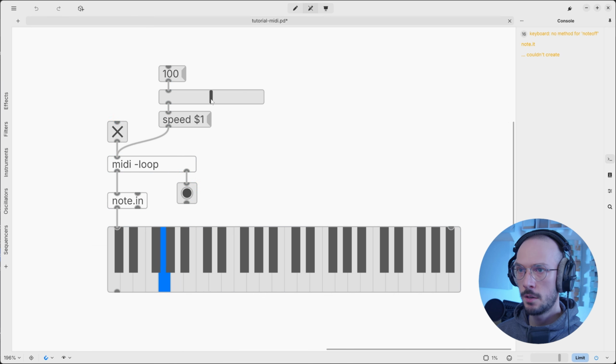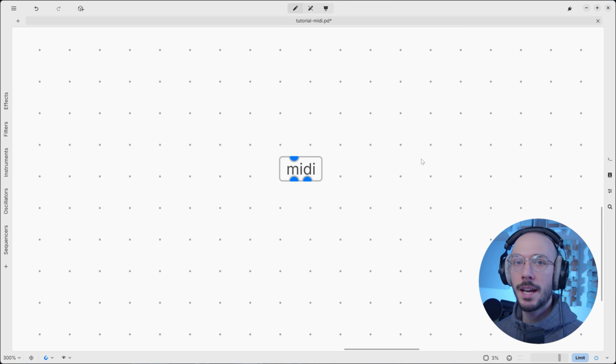Okay. Now, if I decrease playback speed, we can see that the sequence is slowing the pace. Let's see if it stops. Yes, it does. Now it's time to see how to write a MIDI file in Plugdata using the MIDI object.